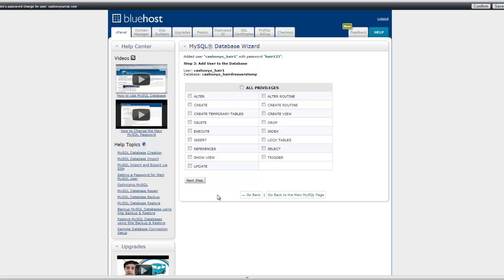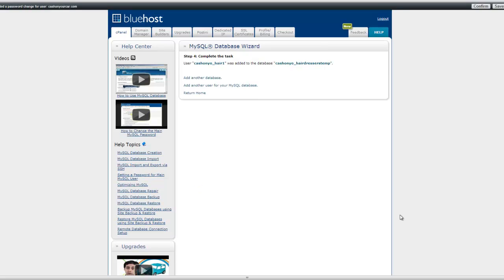So the next thing we want to do is check the little checkbox there, all privileges, and then click next step. So now we can see that the user hair1 has been added to the database hairdressers temp.